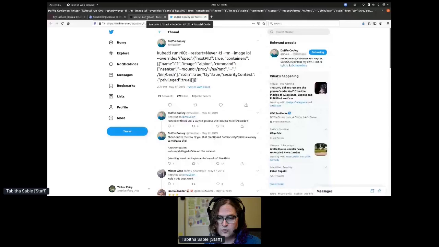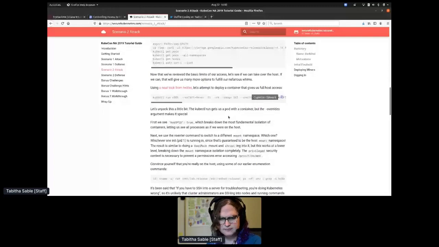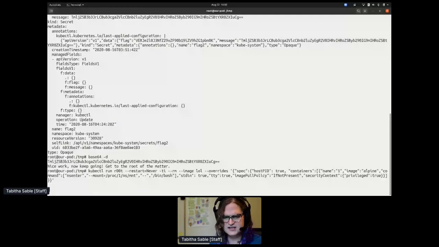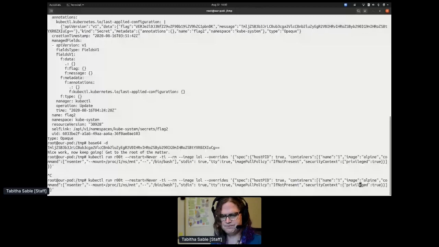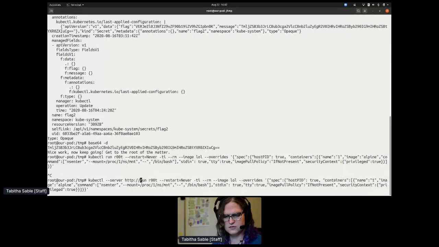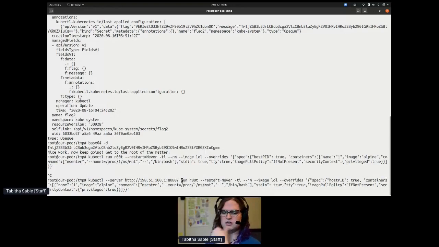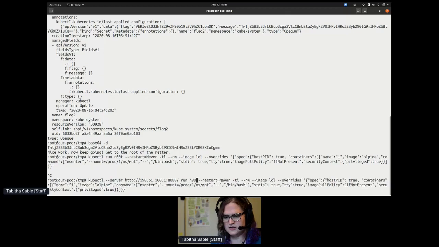So we're going to copy this, and we're going to paste it down here into our shell. And I need to, oh, this ain't going to work, because we also need to pass all of those options for the server. So I'm going to type these in, and then I'm going to unpack what this big pile of fanciness does and why it's going to give us a shell on the host. All right, so we're going to kubectl run root. I am going to call it honk. Shout out to the SIG Honk people.